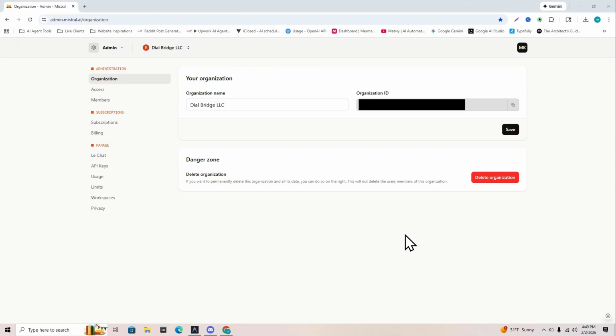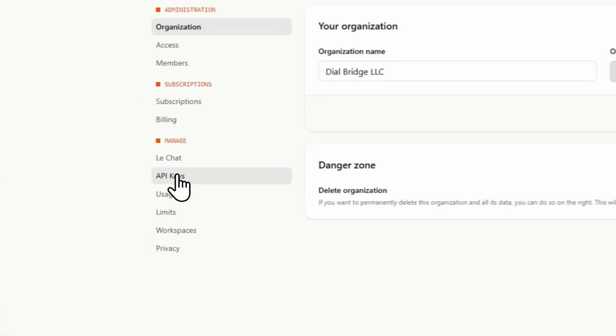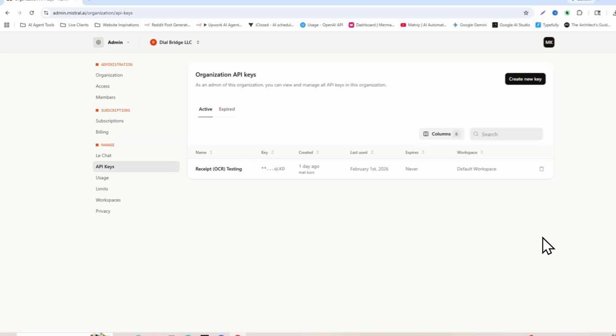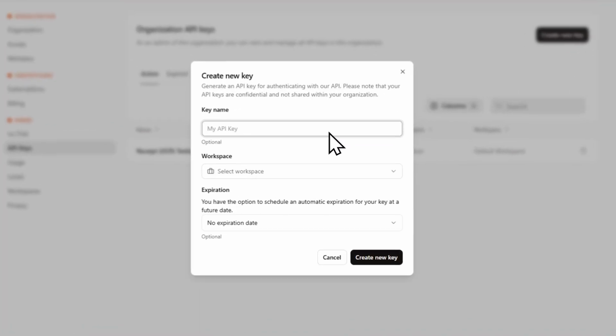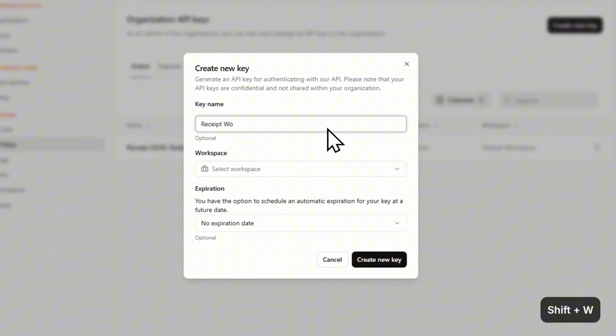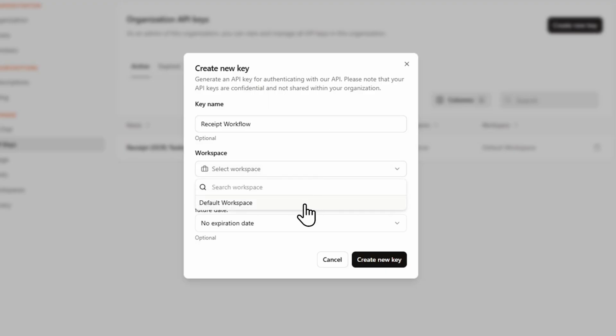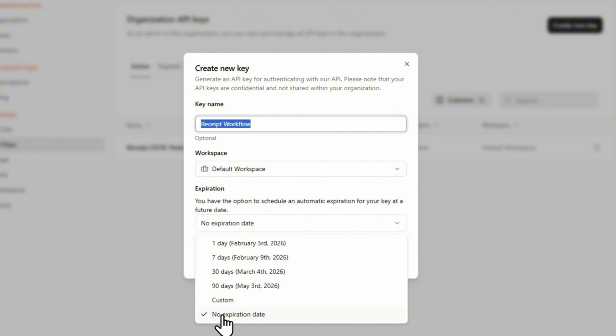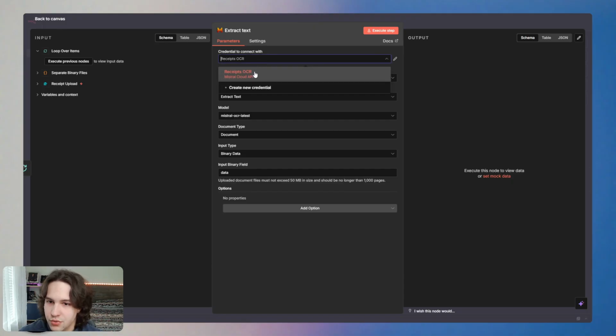So you would go to Mistral, you would click API keys, then you would click create new key, name it receipt workflow or any other name you want. Make sure to select your workspace and no expiration. After you have done that, you will be able to come here and insert your API key.